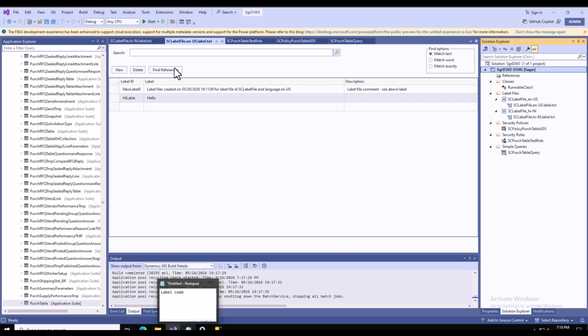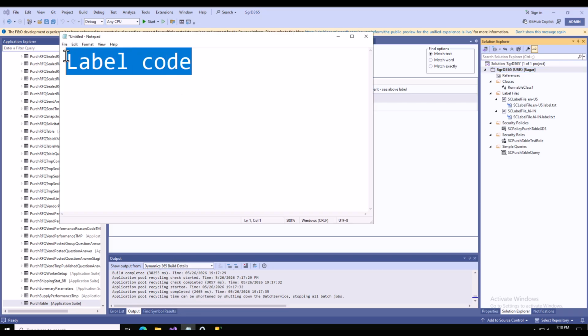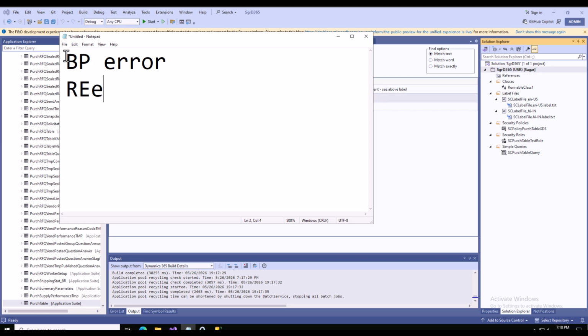Let me open a notepad and write down all the characteristics, or you can say benefits, of using labels. The first thing is that you will stop getting your BP errors, which appear whenever you do not use the label code or whenever you hard code your text. The second thing is that it is a concept of reusability. You don't need to write the text again. You don't need to worry about the spellings and everything. You do it once, then you reuse.